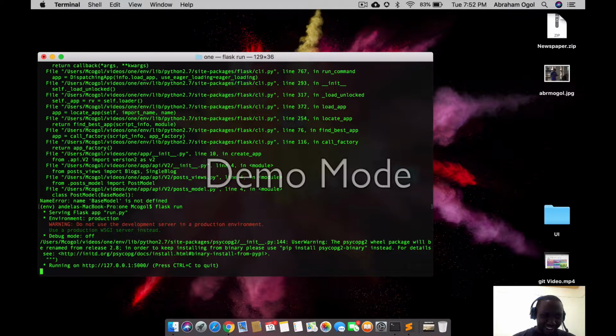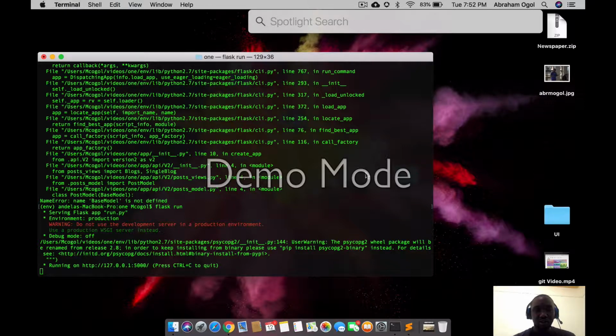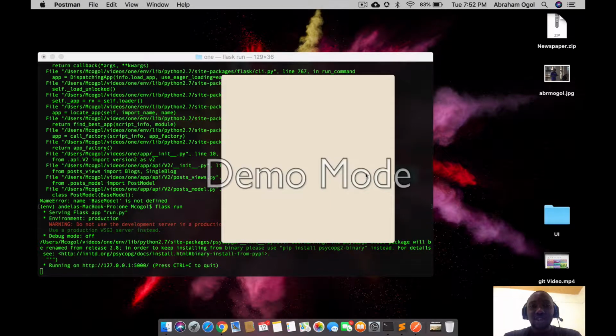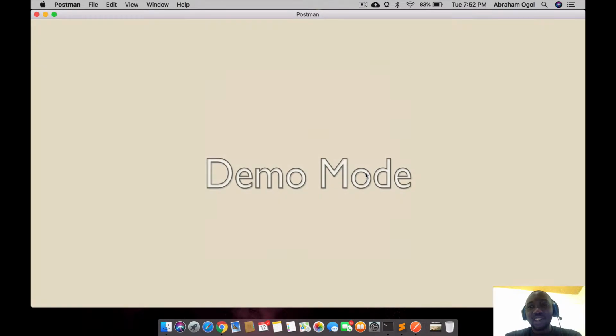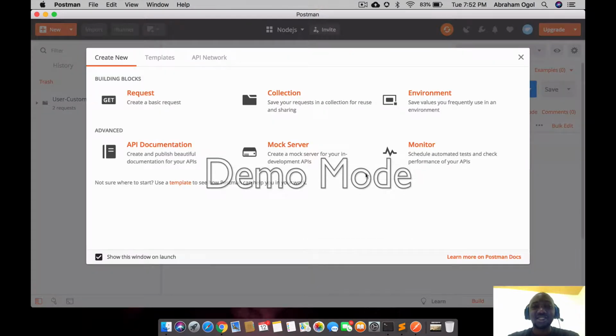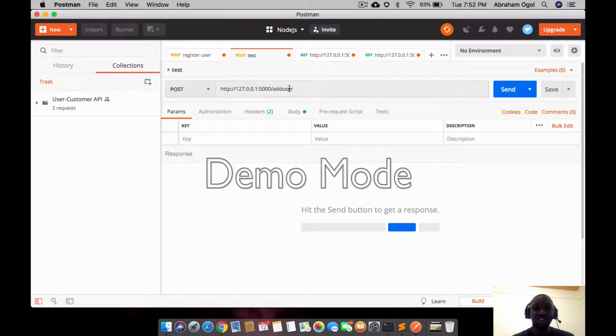Okay, so it's actually running. There's a user warning saying that the library will be renamed from release 2.0. Okay, so there are a bunch of errors anyway, but it should be running now. The best way I can test this is in Postman. Wow, our errors are actually sorted. It means it's registering the blueprints. It's now working, but it doesn't mean it has checked whether our name is okay.